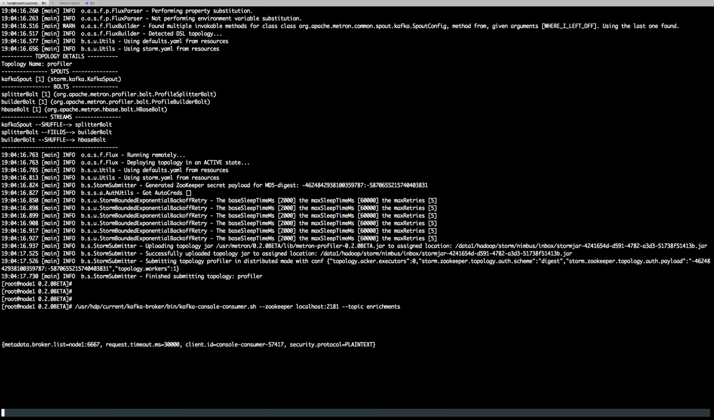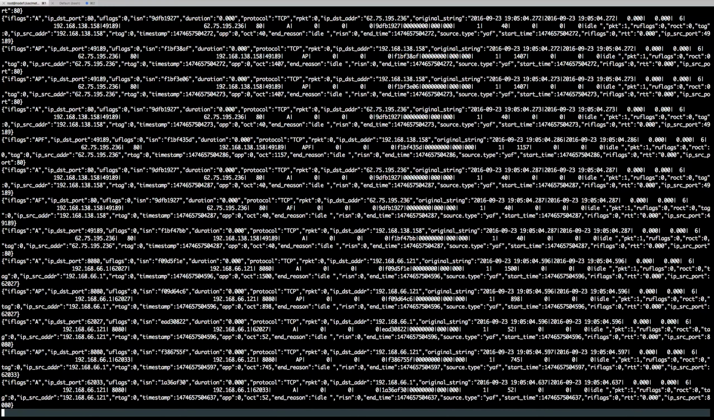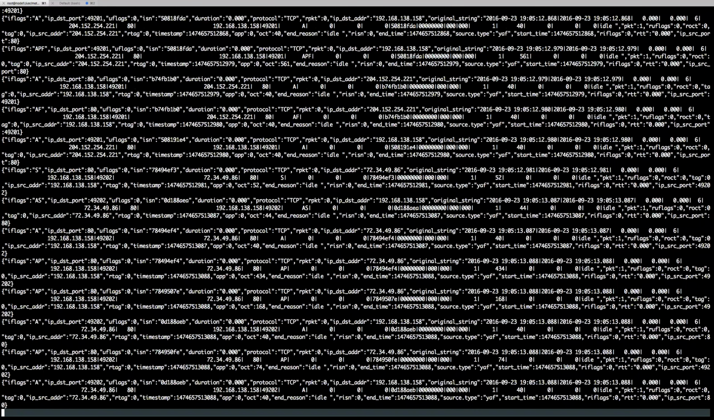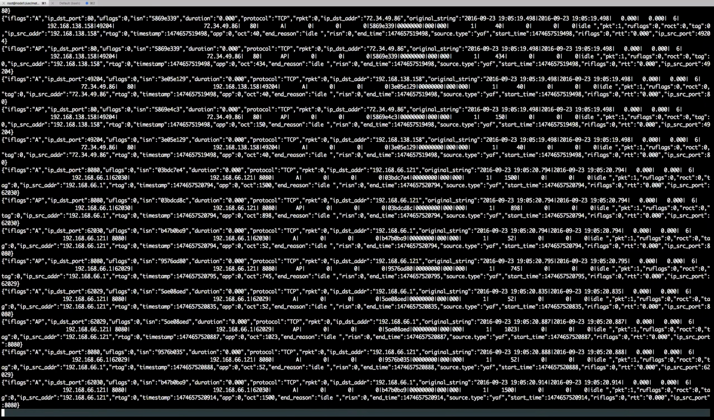There we go. So we've got that parsed YAF data coming in. And right now I just have it set, I think it's still set out of the box in Metron when you install, to cut a flow each time a packet comes in. So really, these aren't real flows. These are single packet flows. Not that useful in real life, but useful for testing this sort of thing.